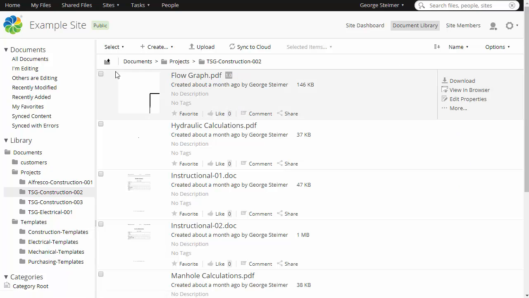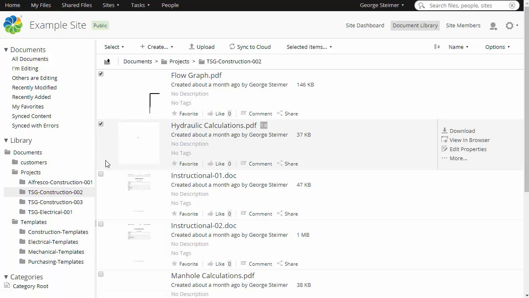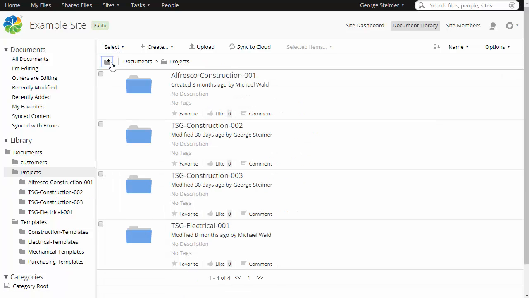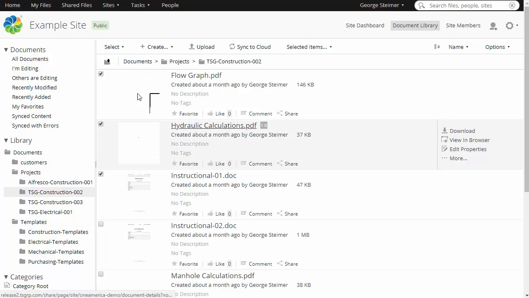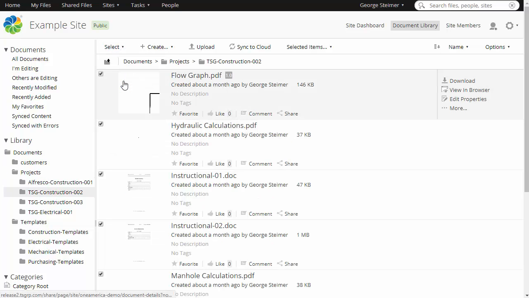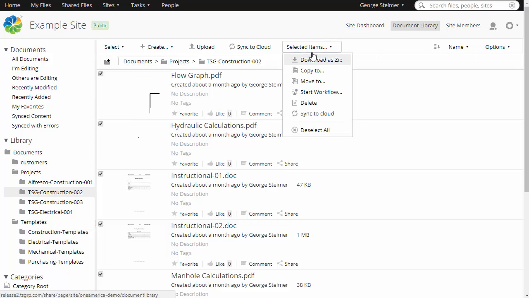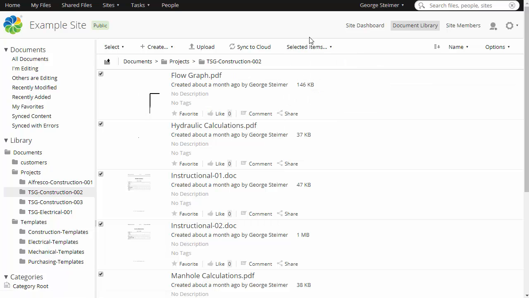I can perform actions across multiple documents if I go ahead and just check the ones I want, or you can choose this to, oh, whoops, that went up a folder, or I can choose to select all or none, and then this selected items menu lets me do certain things like copy or move or download or delete if I have access.